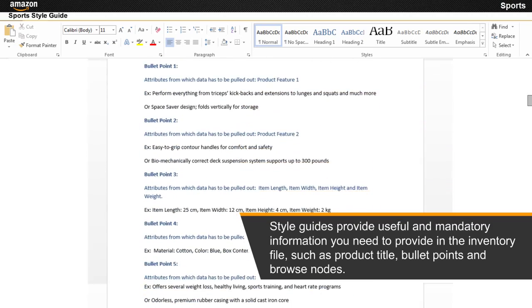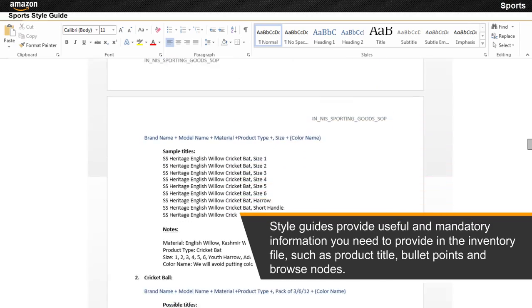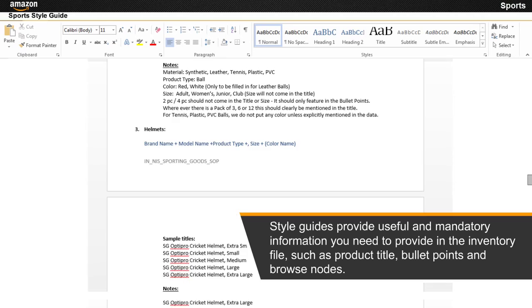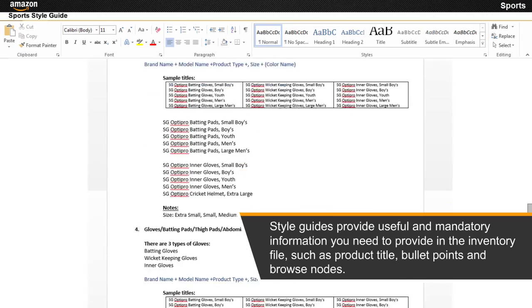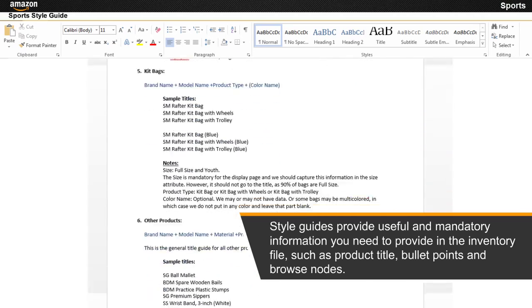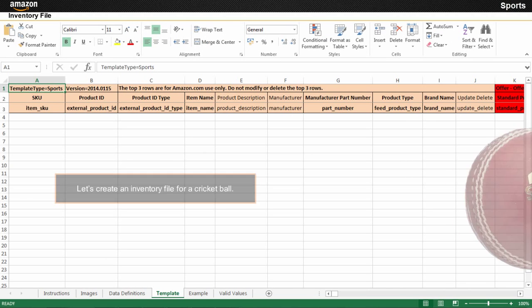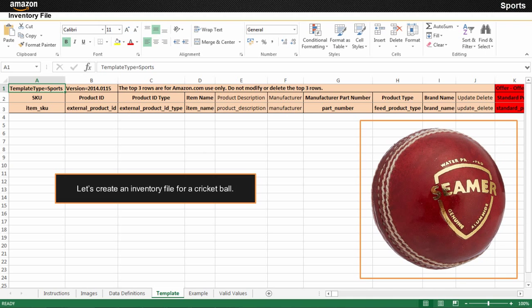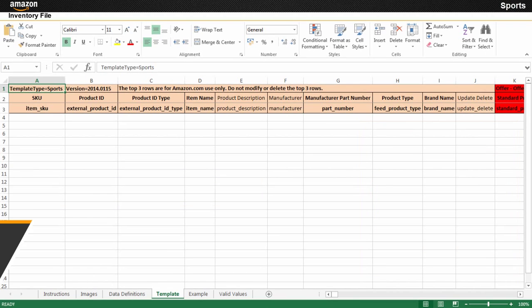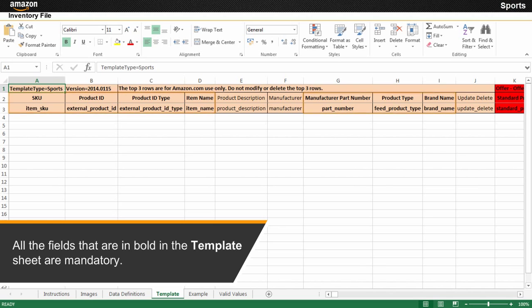Style guides provide useful and mandatory information you need to provide in the inventory file, such as product title, bullet points, and browse notes. Now that you are aware of the various sheets of the inventory file, let us create an inventory file for a cricket ball. All the fields that are in bold in the template sheet are mandatory.